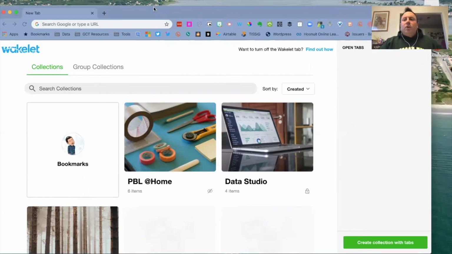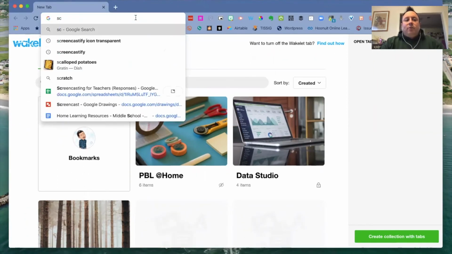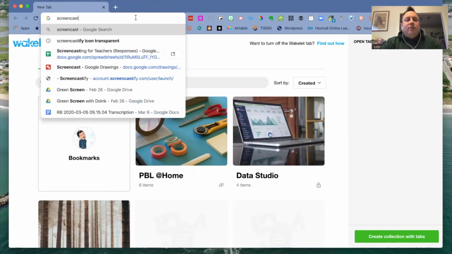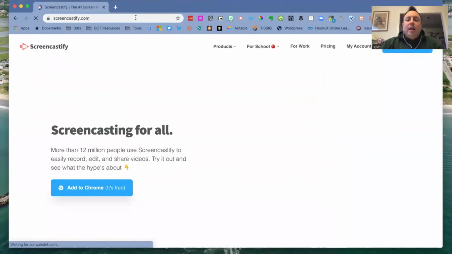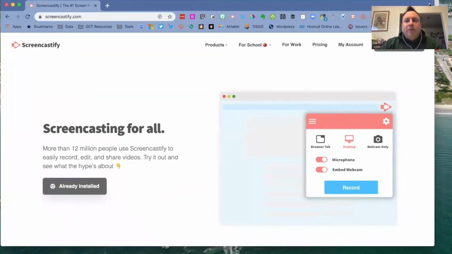Okay. So with Screencastify, the best way to start is to go to the website. screencastify.com is the website. You can just Google Screencastify. They've got a lot of tutorials on here, so if you forget any of this information, or you just want to review or dive a little bit deeper, you can definitely do that.